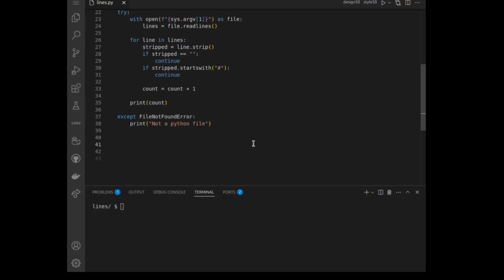So we're going to do this if name equals main. We're going to have this here. So what we're going to do, we're going to call our main function down here.